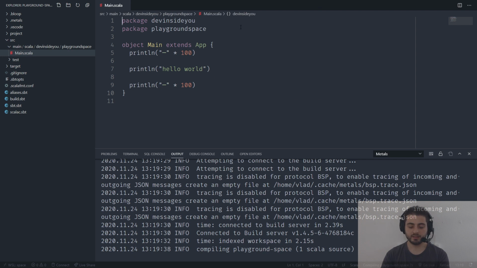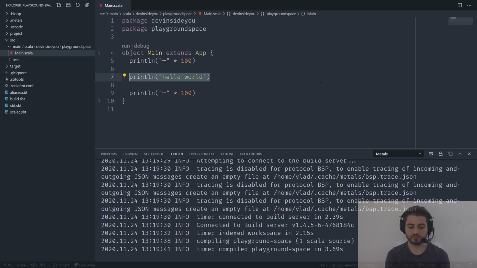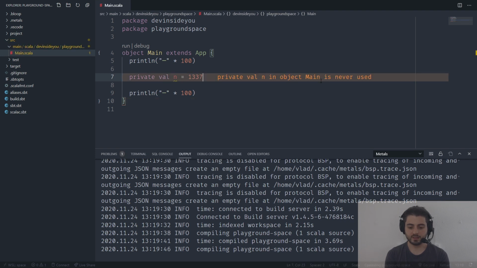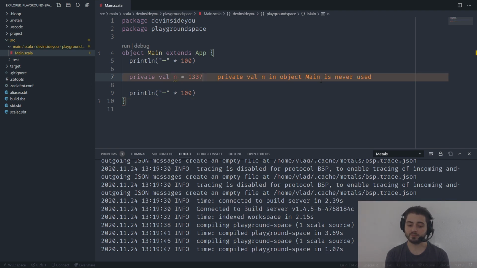Let's go into main. All right, and let me do something like private val n = 1337, and we should already see a warning. Okay, so I'm actually going to go back over here. In fact, it's going to be very hard for me to switch back and forth again because of this WSL issue. So we're going to stay over here for a bit, and then I'm going to copy paste all of this to the devinsideyou machine.